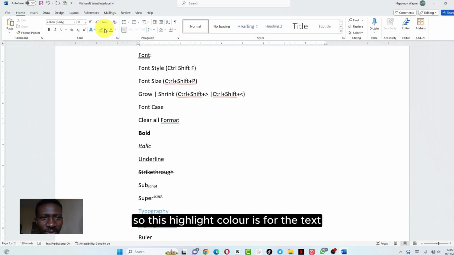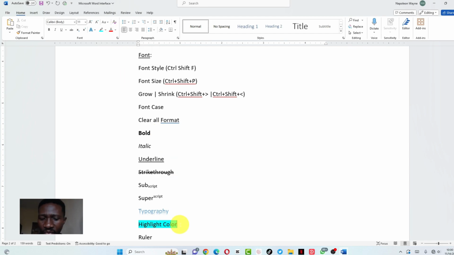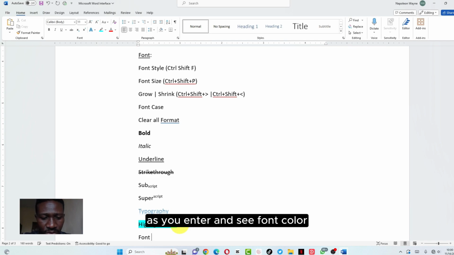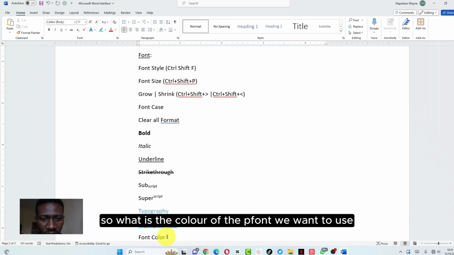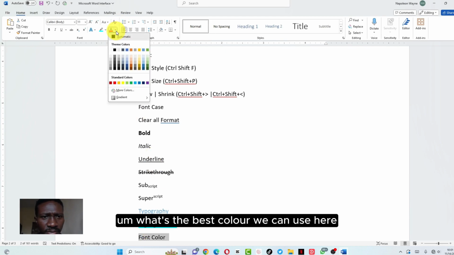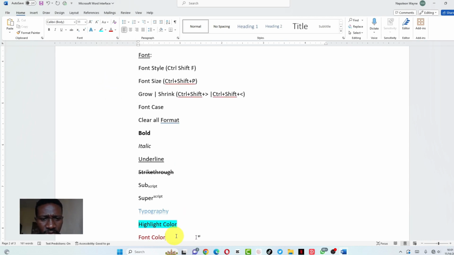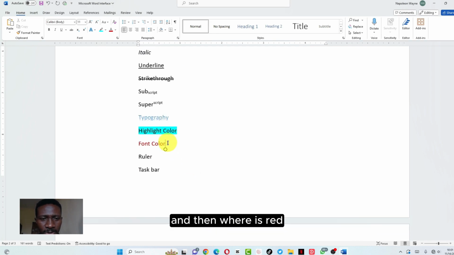So this highlight color is for the text. You can see we are under the font segment, so it's font for the text, the content of your document. Next we have text color, which is font color. Let's hit enter and say font color. What is the color of the font we want to use? Let's highlight our text and change the color. What's the best color we can use here? Blood, yeah, this is blood red. So here we have our font color. Voila, we're done with our font segment.